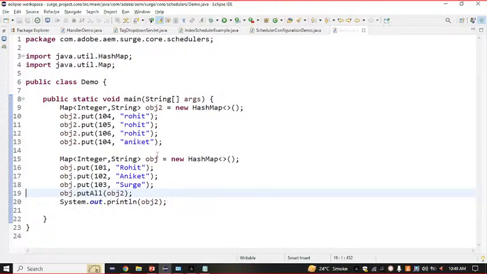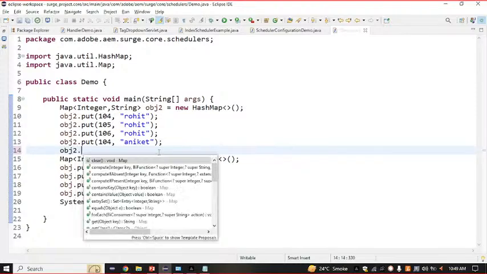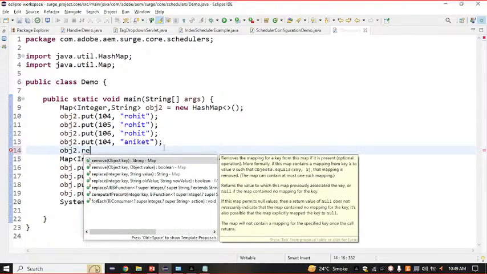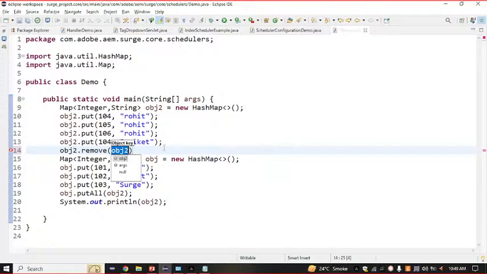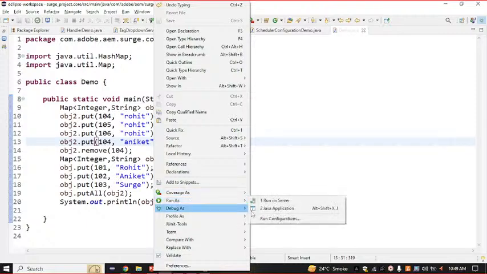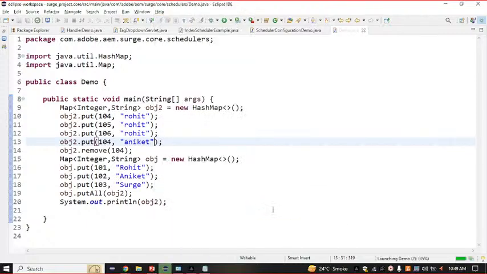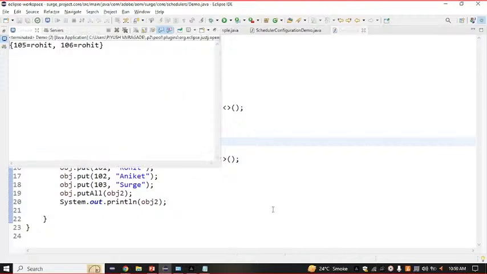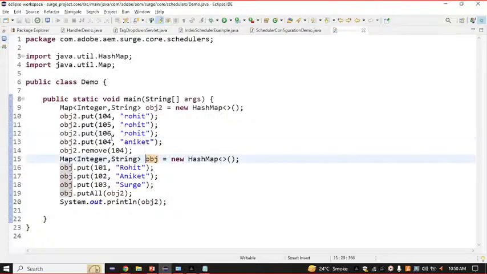Now I'm just trying to remove this. So here we have object 2 dot remove. This is the method we have, and inside this method we have to mention the key. It deletes the specified entry. In this case I'm simply mentioning 104, so it will delete the last one. Now let's try, run as Java application. Yeah, see, the entry of this 104 is removed. So indirectly we can say we have only one object.